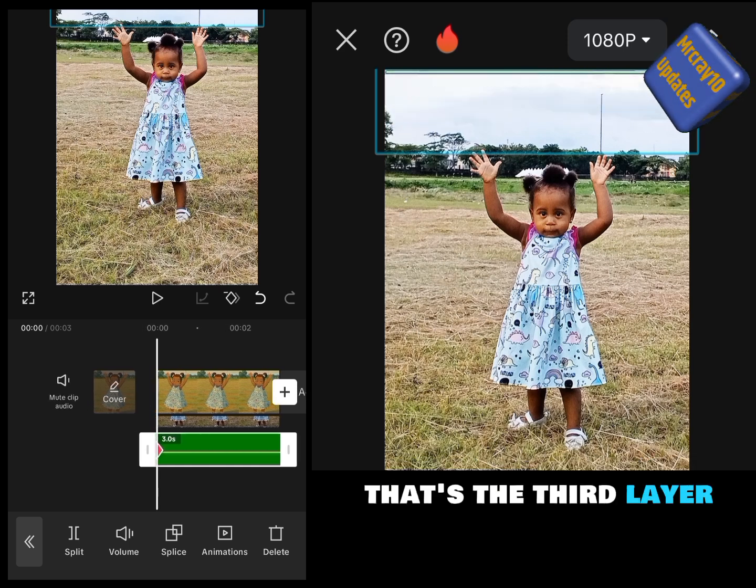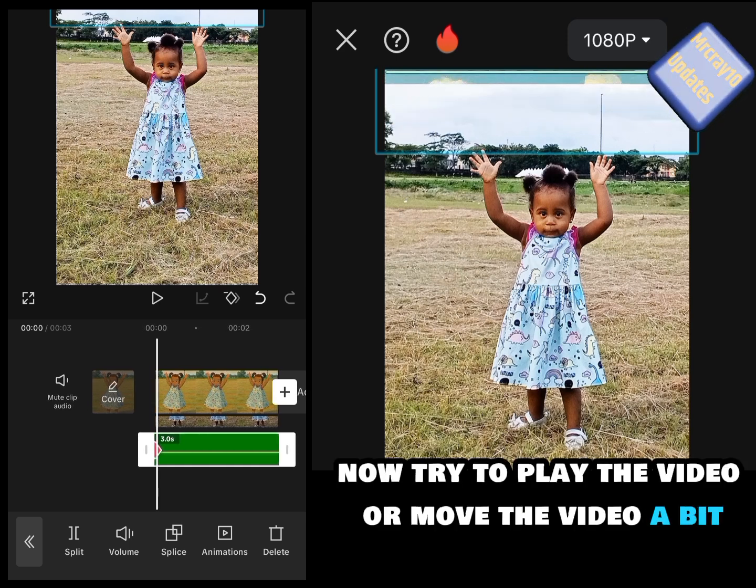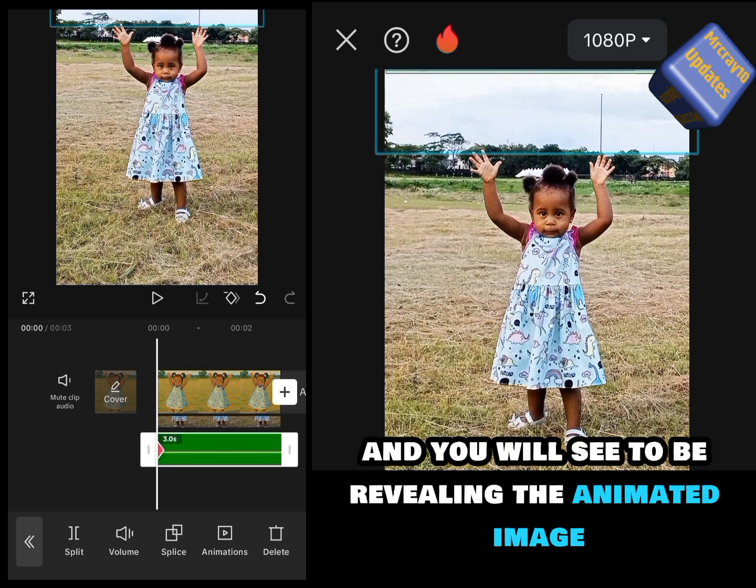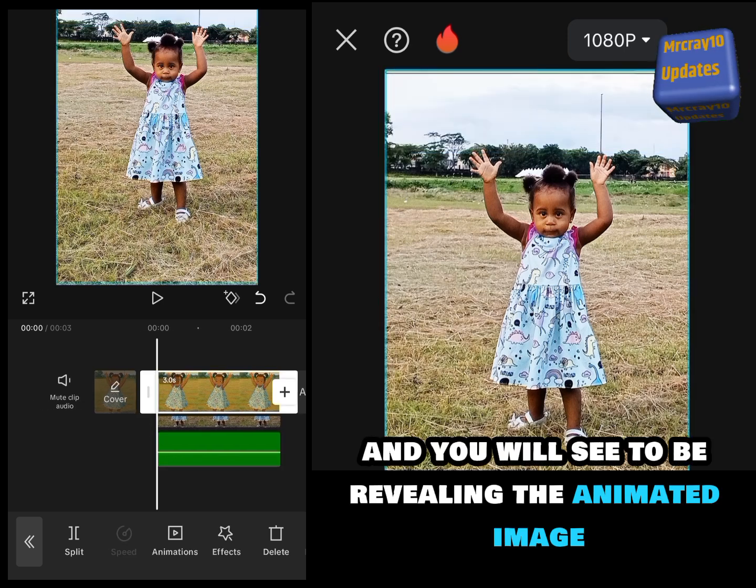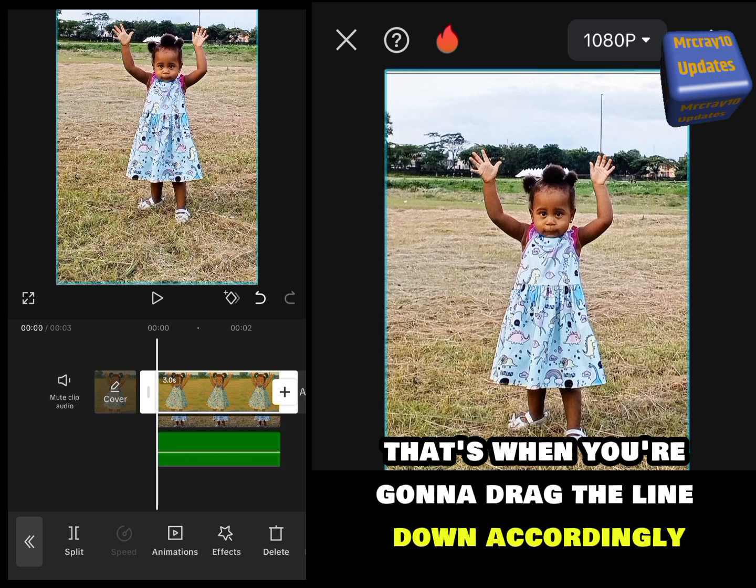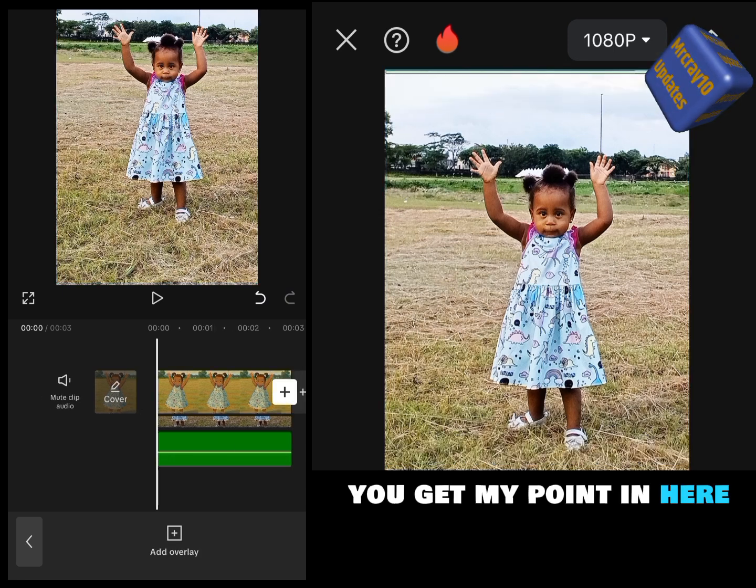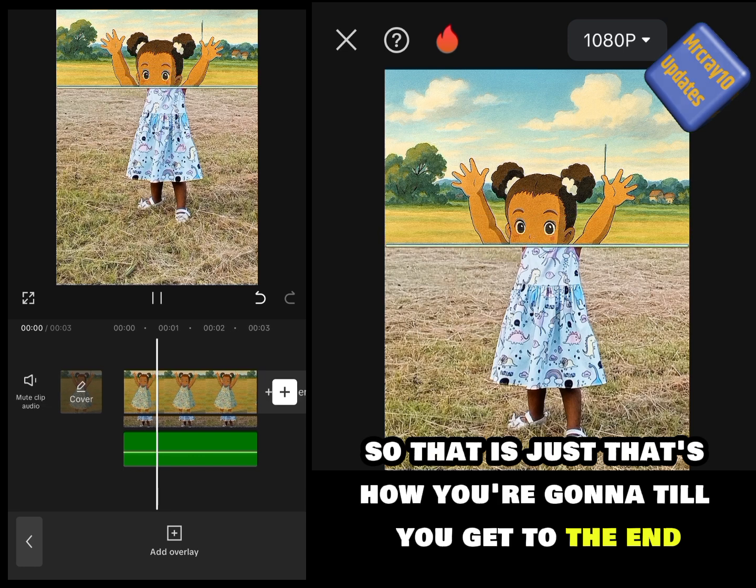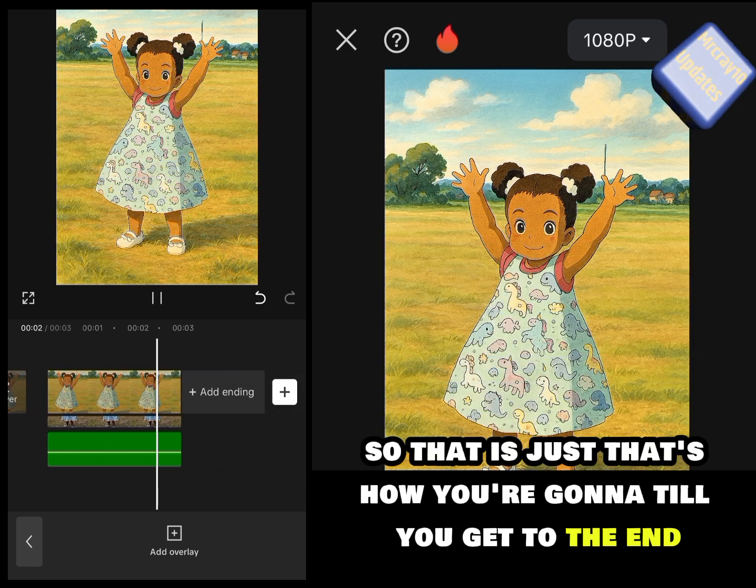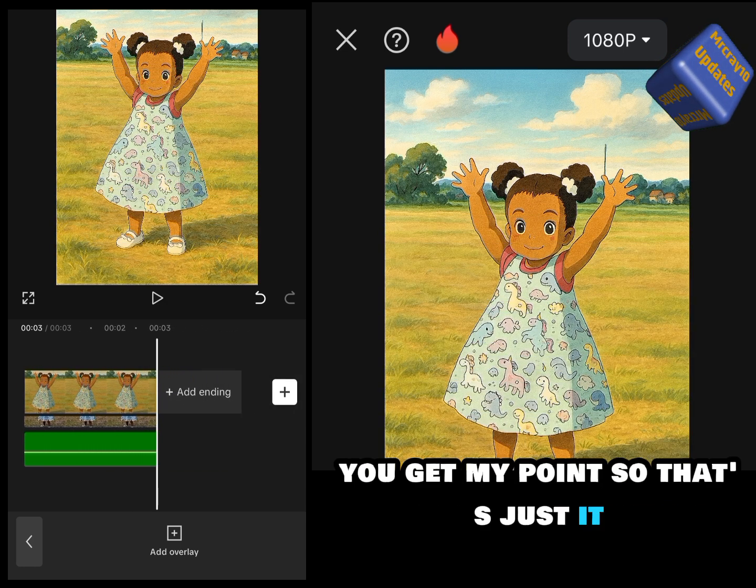That's the third layer. Now try to play the video or move the video a bit, and you will see it will be revealing the animated image. That's when you're going to drag the line down accordingly. That's how you're going to do it till you get to the end. So that's just it.